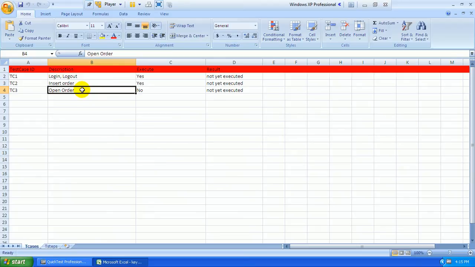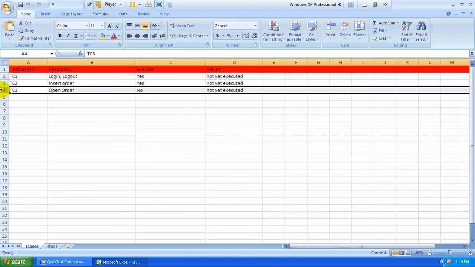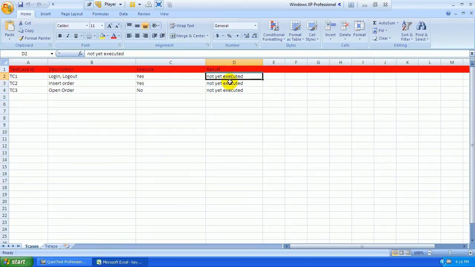These test cases are written for a Windows-based flight reservation application, which is installed by default when you install QTP. Then comes the execute column, which has a yes or no. Yes indicates that the particular test case is to be executed, and no indicates that the particular test case need not be executed. And then the result column. Here we need to update this column with the pass or fail status.